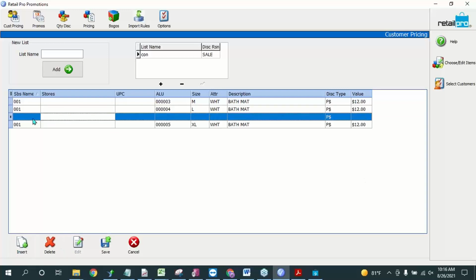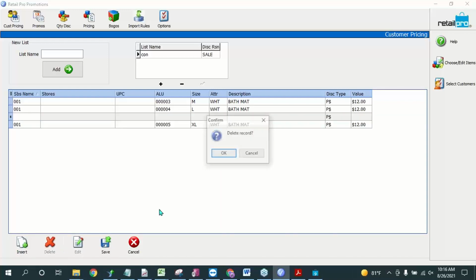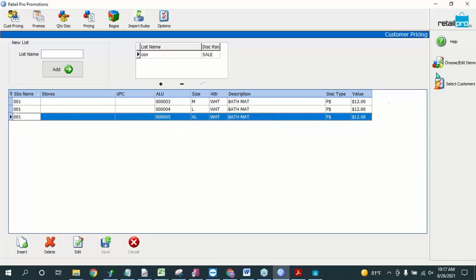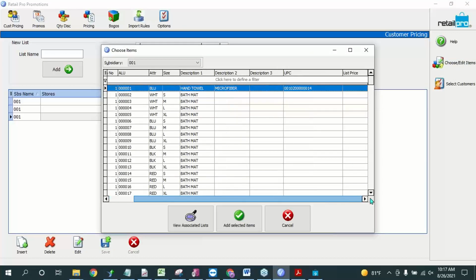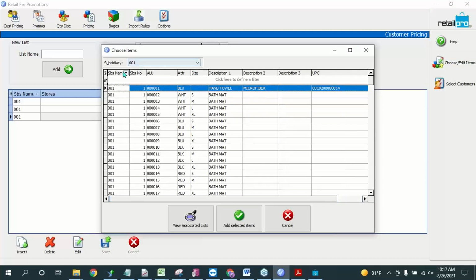All right. Now we can go ahead and insert lines here. We can remove lines and delete records. Remember, the easiest is going to be going through our choose edit items screen. Now we can go ahead and sort this as well, and we can filter. That filter line is rather small, but that is a filter line, and there's a little icon to the left that shows that it is a filter line. All right, if you are in a multi-subsidiary environment, you can also toggle between subsidiaries.